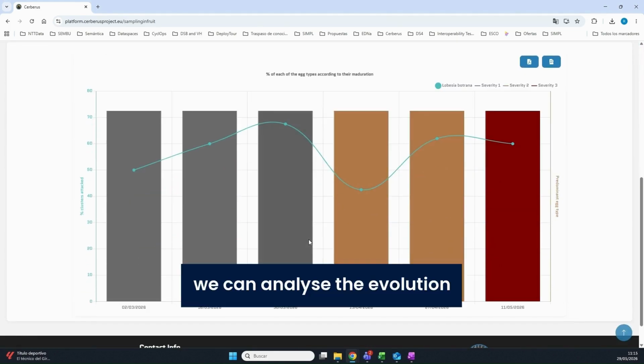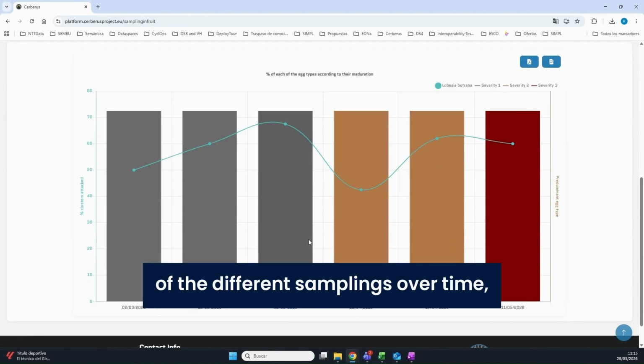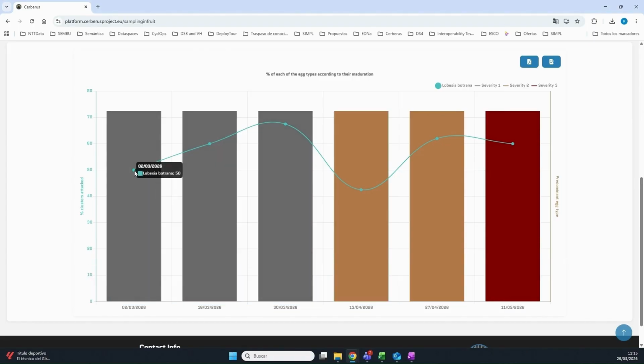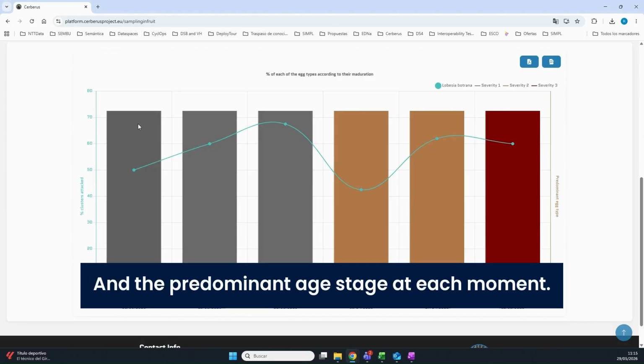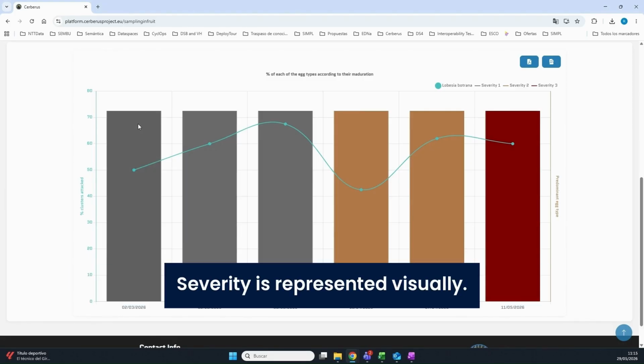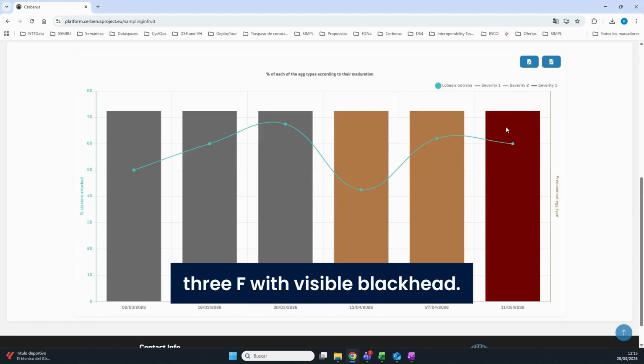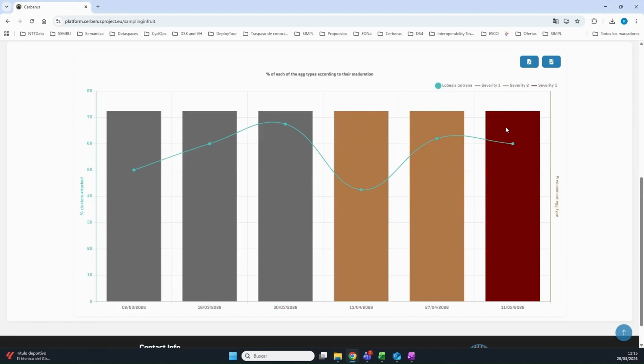Within the graph view, we can analyze the evolution of the different samplings over time, observing both the percentage of affected clusters and the predominant egg stage at each moment. Severity is represented visually. Severity 1, white egg, severity 2, yellow egg, and severity 3, egg with visible black head.